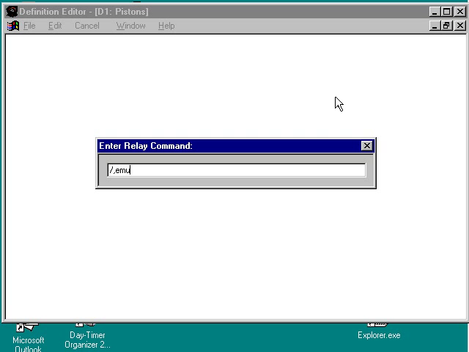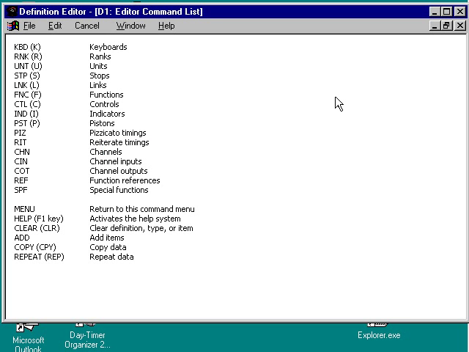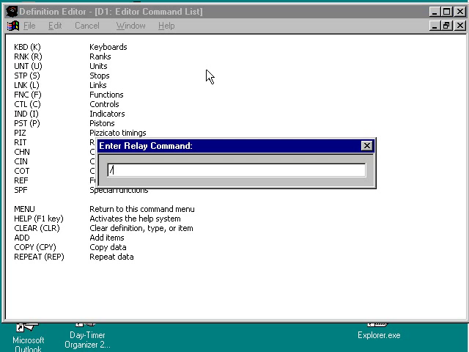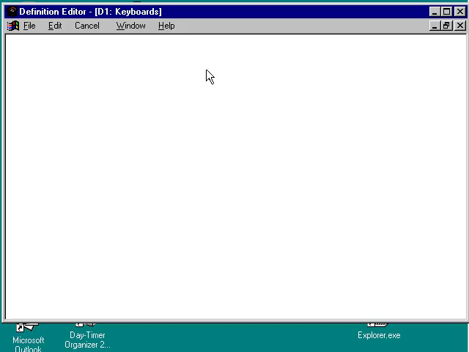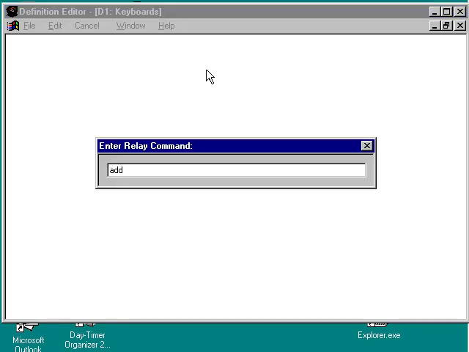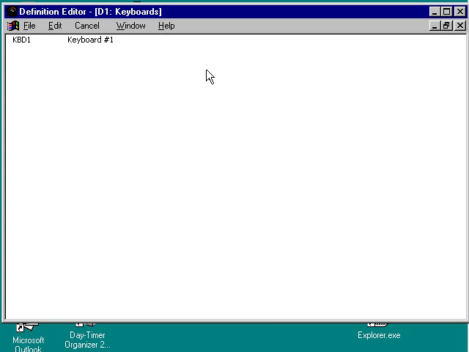So what we'll start with, if I can type right, is we'll start from the main menu and we're going to add some keyboards, or at least one keyboard to start with. So we type /KBD, enter. We have a blank list, no keyboards are defined. So now we type add 1. There are no spaces required. Press the enter key. Now one keyboard has been added.